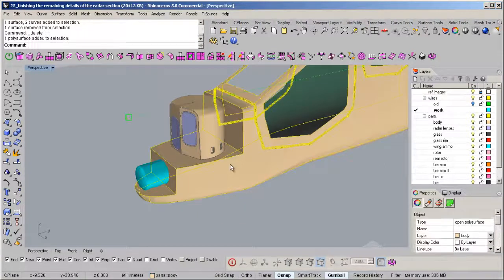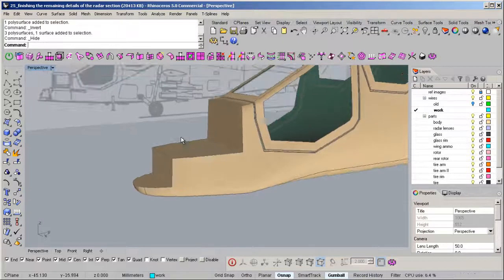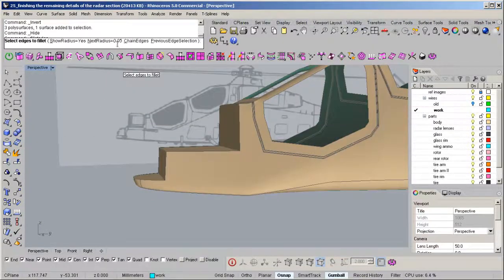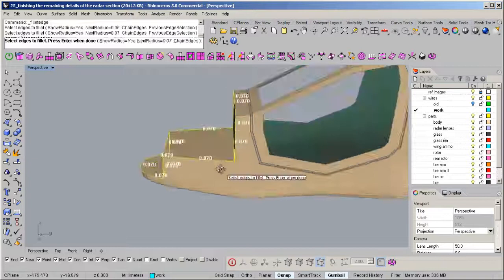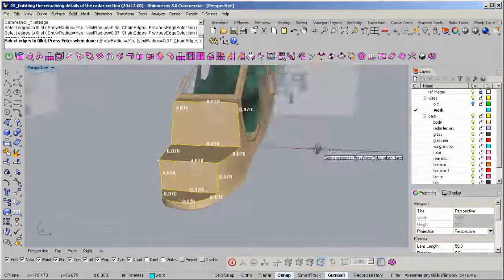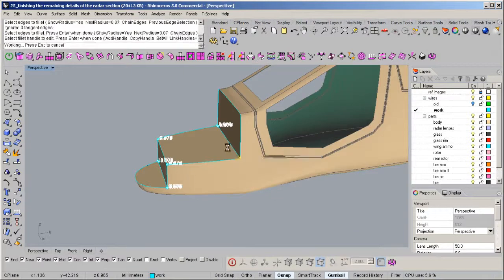So I'm going to hide everything else. Let's go to the fillet command. Let's try 0.07 and see what happens. I'm going to draw a bounding box from left to right just so I can select inside these borders. When you're finished, hit right click a couple of times.